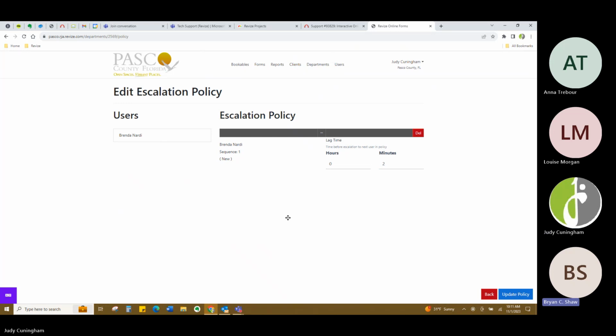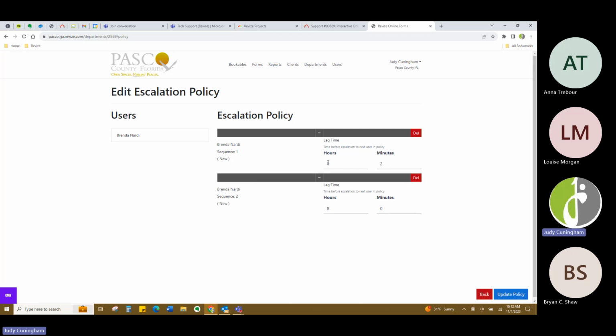So I'm assuming that the escalation policy is for when a form has been submitted, it's been 48 hours, no one's touched it, so it then escalates to the next person to say, hey, the person that this form is assigned to has not done anything with it, please go in and acknowledge it, or something like that. Right. So if this was 8 hours and Brenda didn't do anything about it, then 8 hours later, Louise is going to get it because nothing's been done to it. Awesome. Okay.